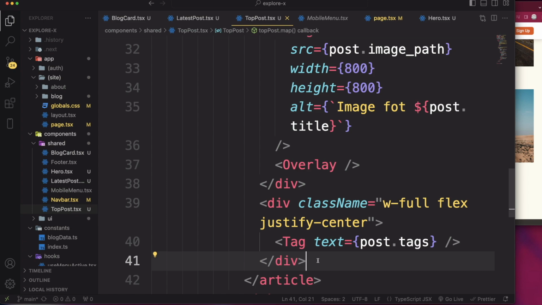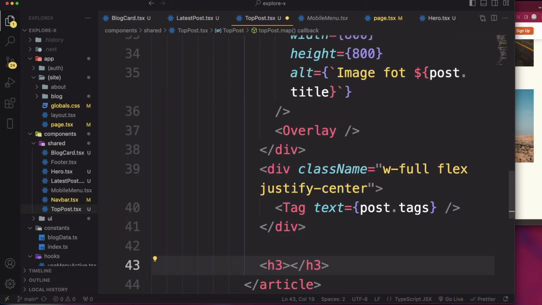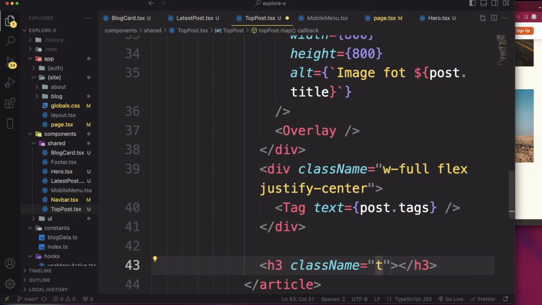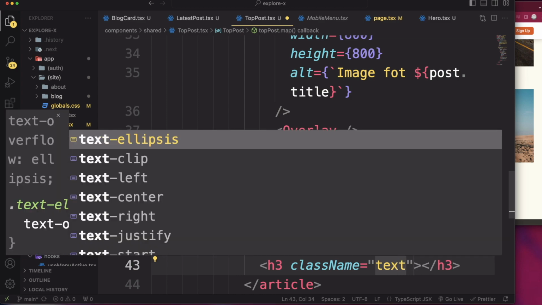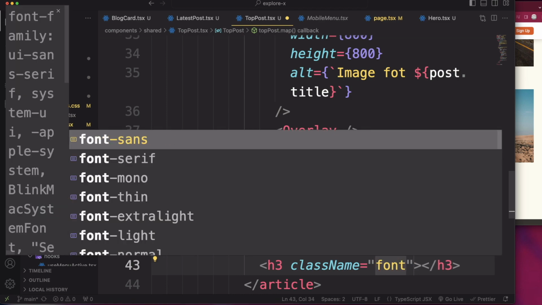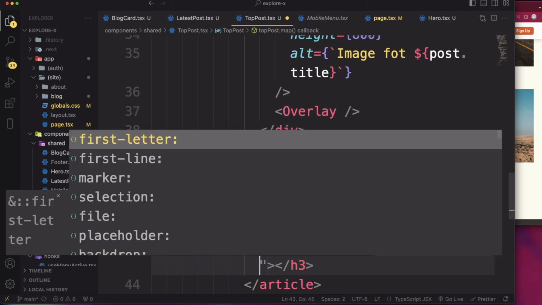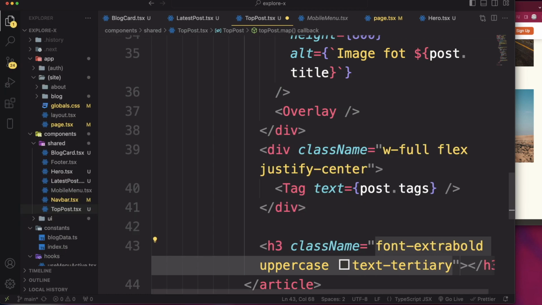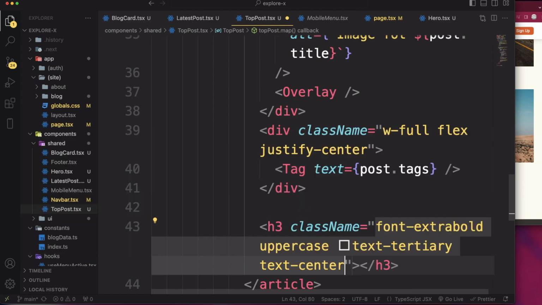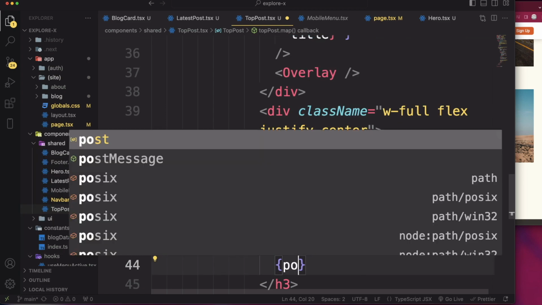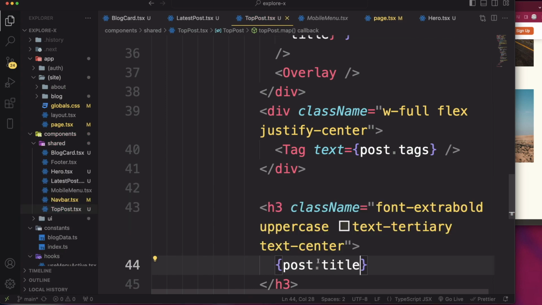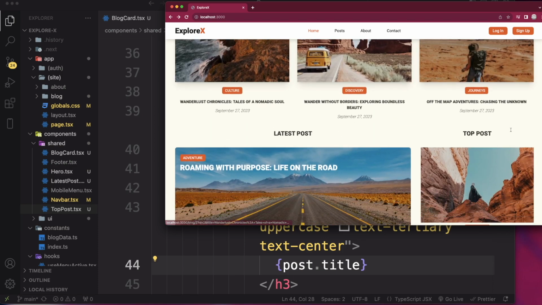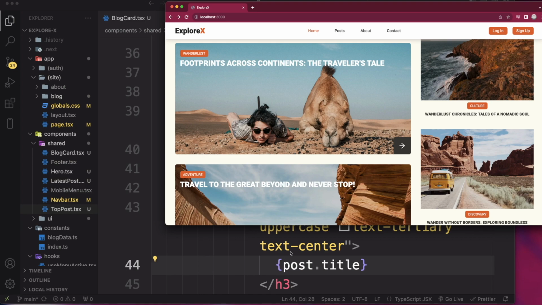And then we need our title. So underneath this div, we have an h3 with a class name of text, text-md. Actually, we don't need that, I think that's default. Font-extrabold, uppercase, text-t, and then a text-center like that. And then in here is going to be our post title. Right. Nice. Perfect. All right. And now we need our author name and publish date, and then we'll be done with this section.